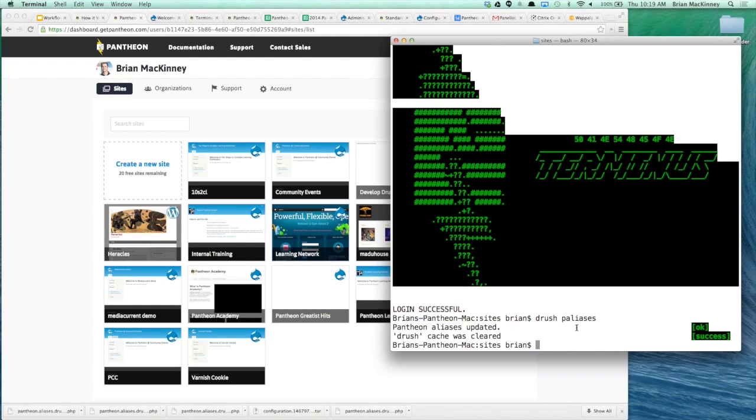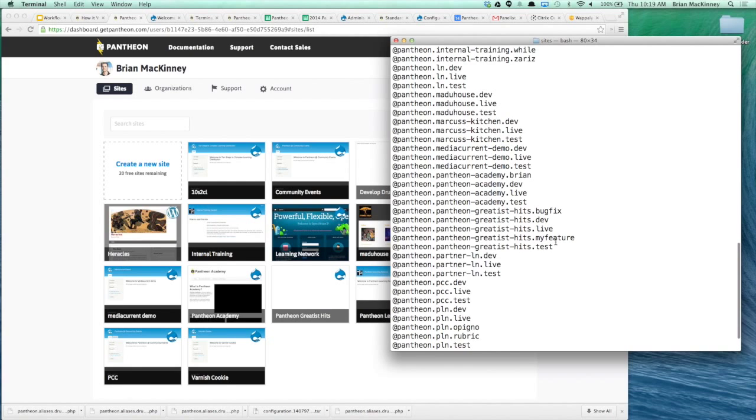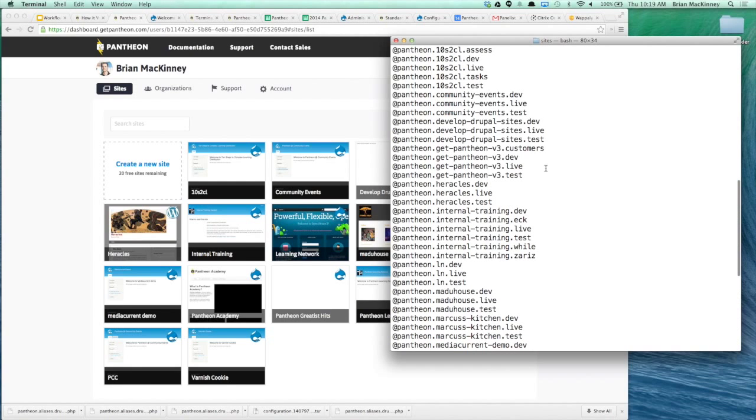Great. So now that you've downloaded your new alias, you're able to show all the aliases, all the sites that you're a team member of. Yes, all of the sites that I'm a team member of on the platform. So here I've highlighted the 3 aliases for the 3 different environments so that I can use Drush to manipulate the Drupal code on any of them.